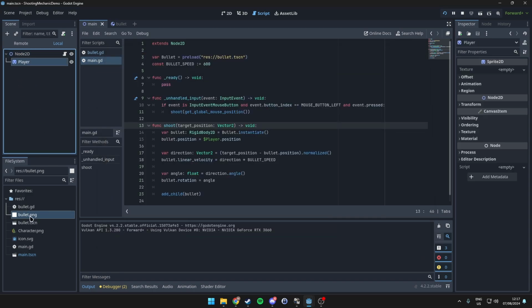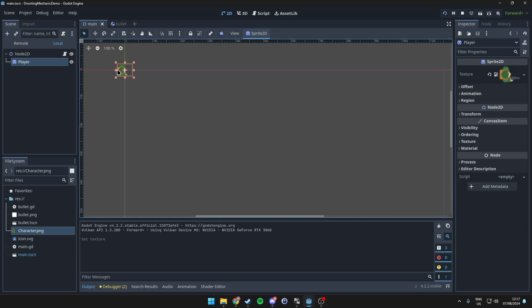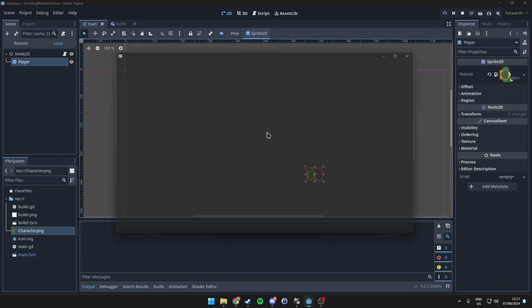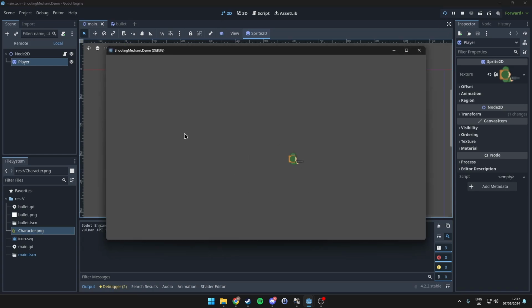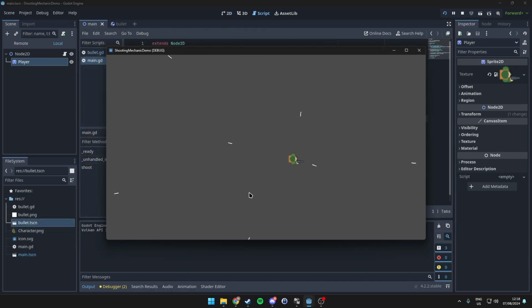I forgot to add the sprite. There we go. And then let's also adjust the position a little bit so he is more centered in the screen. So now when we click mouse 1, we can see the bullet fires towards this direction, and it also matches the angle of the sprite. So that was pretty much it for this quick tutorial.